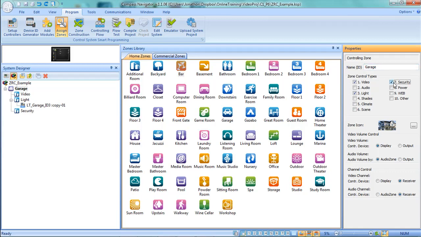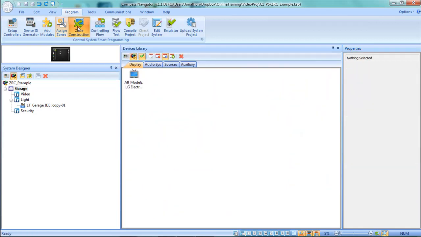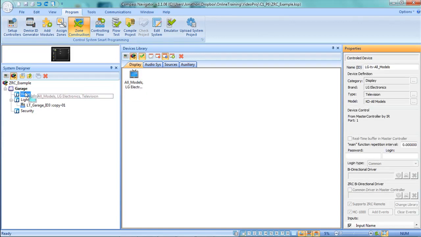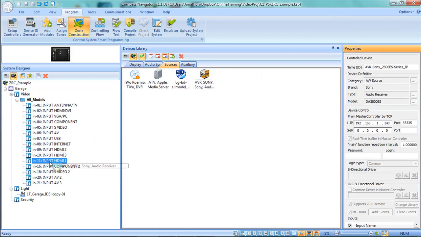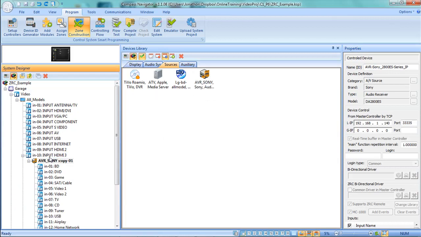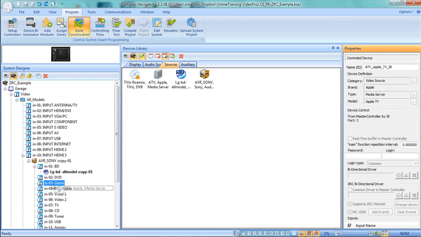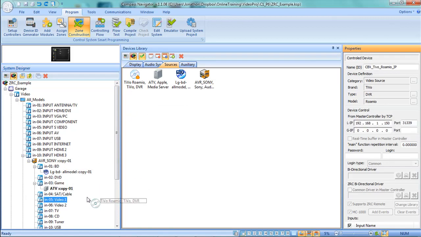We also have security in the system, so I add that in. And then I'm able to construct the zone, the connectivity of the zone, in the zone construction step. So our LG display, of course, goes to the video parameter of the zone. And if you recall from our guide earlier, the AVR was connected to HDMI 3. The Blu-ray player connected into the Blu-ray input, the Apple TV connected into the game input, and the TiVo Romeo connected into the SAT cable input.